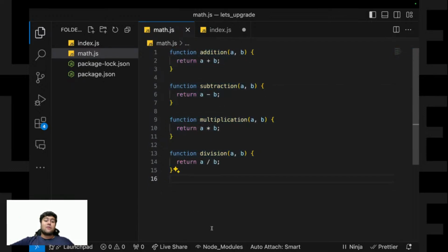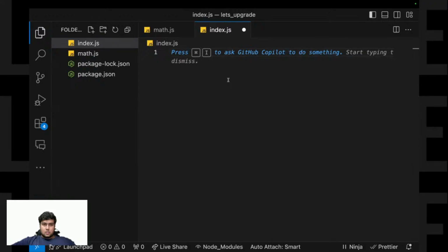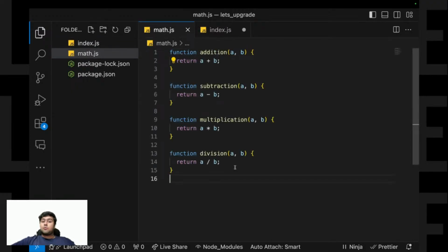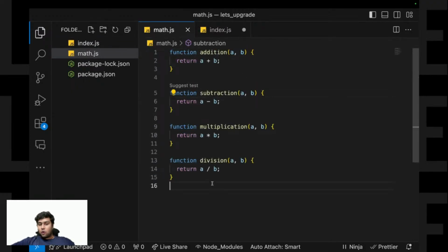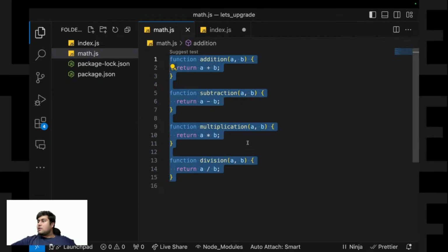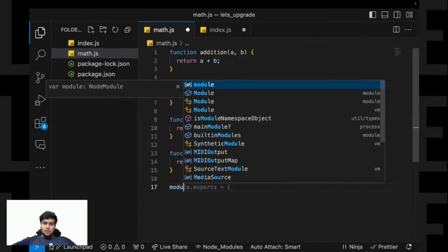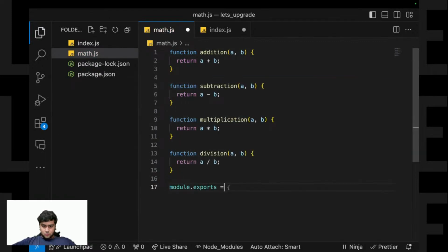Now, if I want to export these functions to a different file, first, let's export these functions. I'm saying that all these four functions are, yeah, I'm using GitHub Copilot for the suggestion of the code. So what I'll do is export these four functions with module.exports.